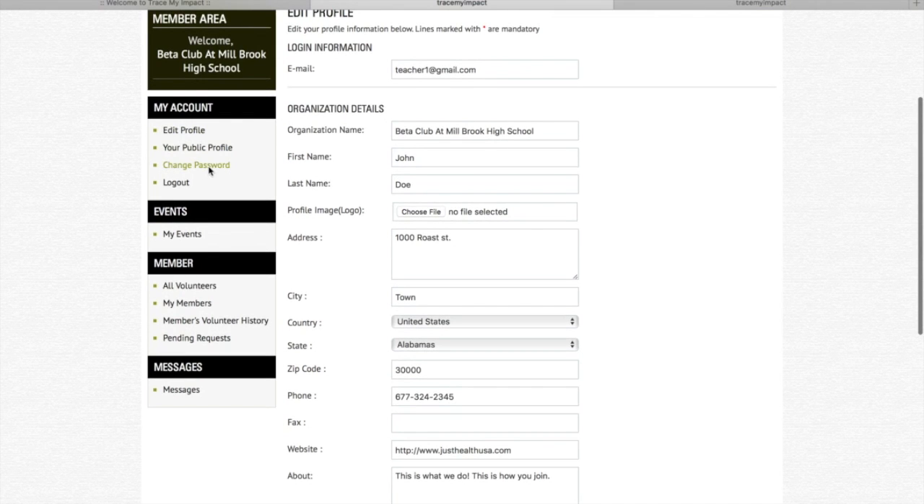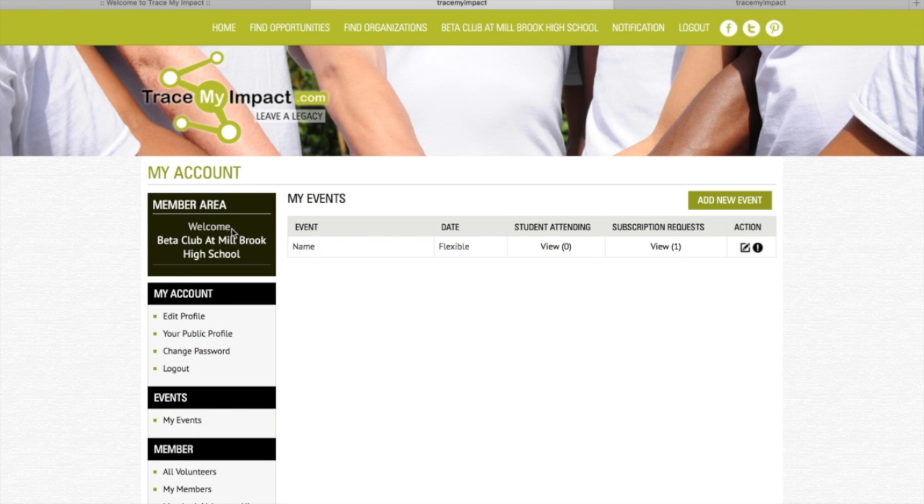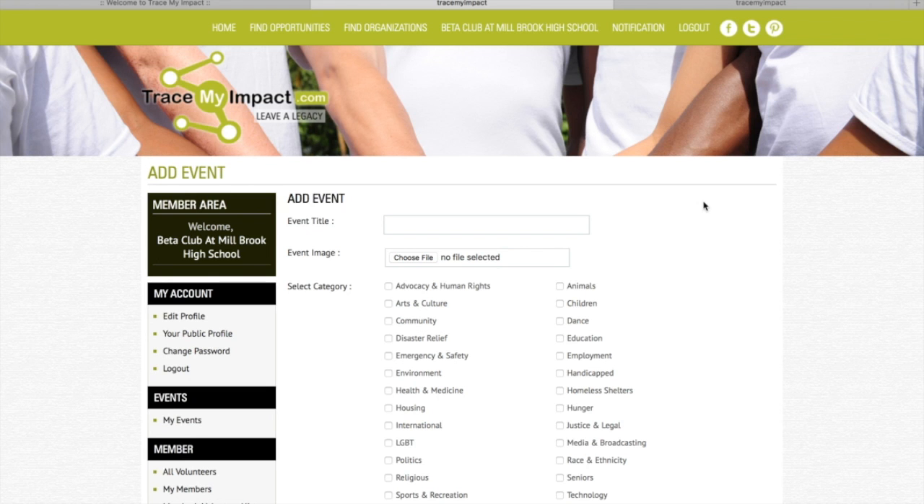You can also change your password here, as well as your profile picture, and also view your volunteers, your members, and check your volunteers' member history. But in this tutorial, we're going to learn how to create an event. So go ahead and click on My Events. This is going to take you to this page, and this is going to show you all the events that you've had in the past, as well as upcoming events that are coming up in the future. But we're going to go ahead and create a new event.